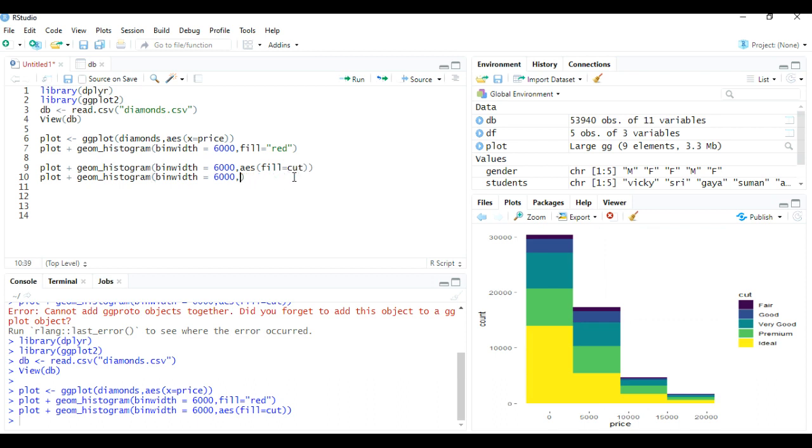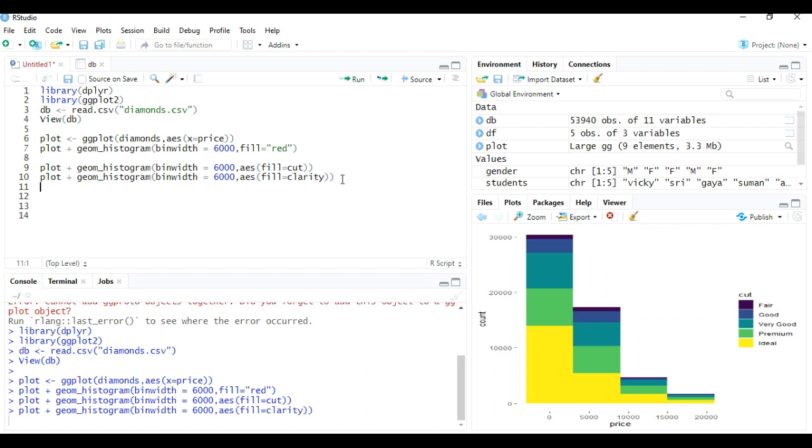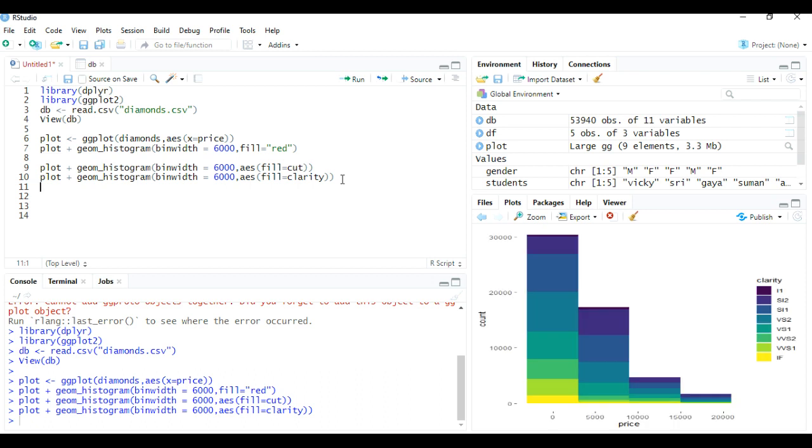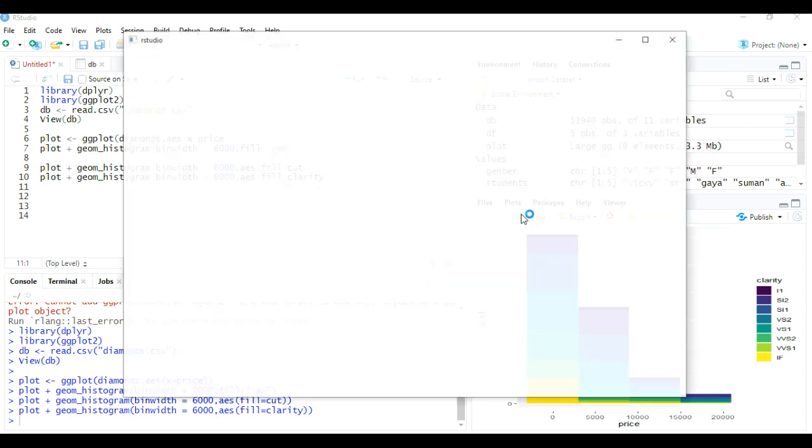And again I will make some changes. Inside the aesthetic function, fill equals to, now I'm going to use the clarity variable. Clarity. Let's run this line. It takes some time. Yeah, now you can see that we got a graph. I'm going to zoom this graph.